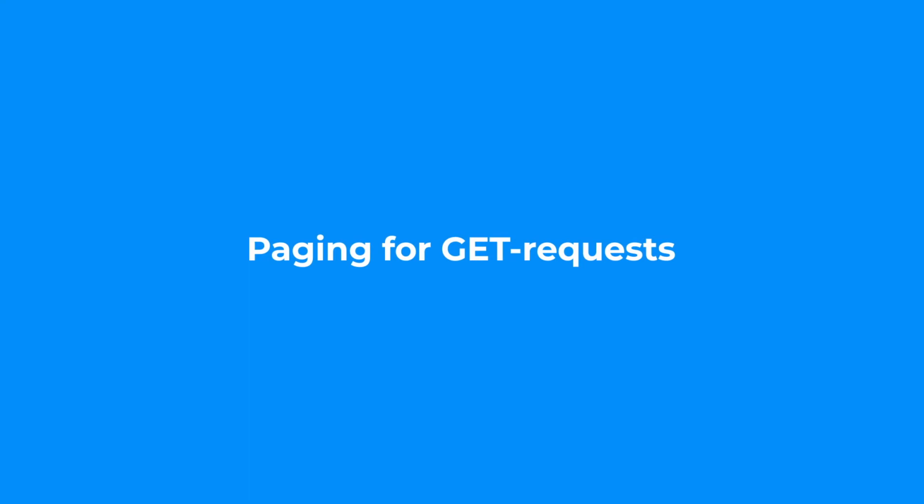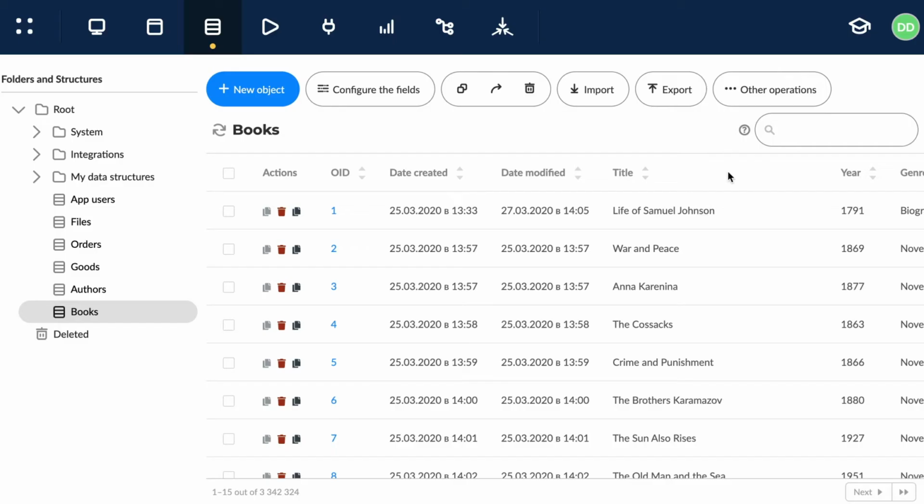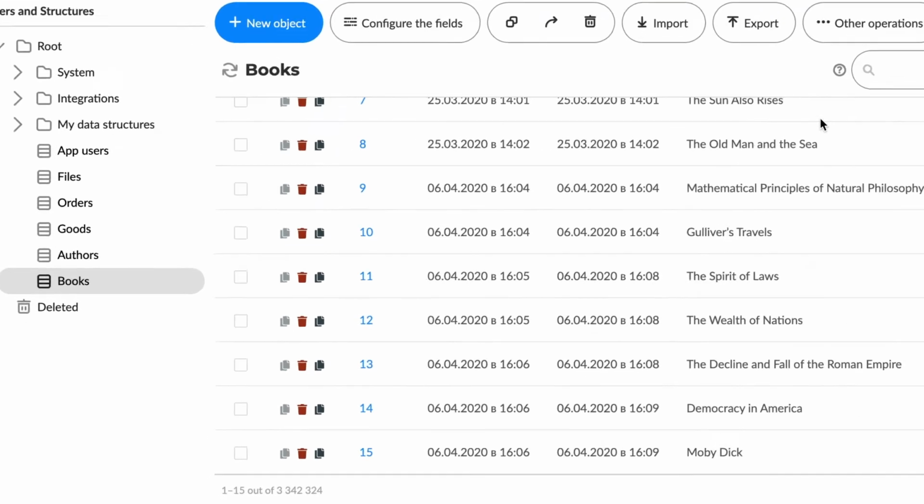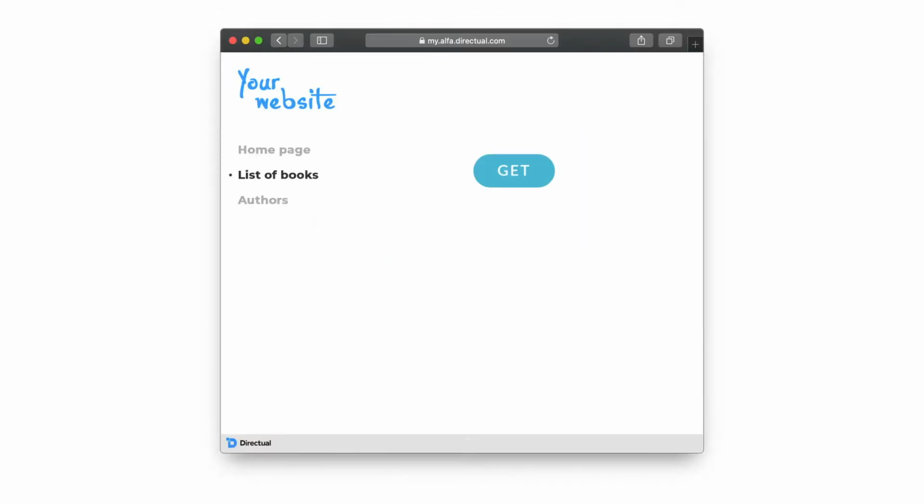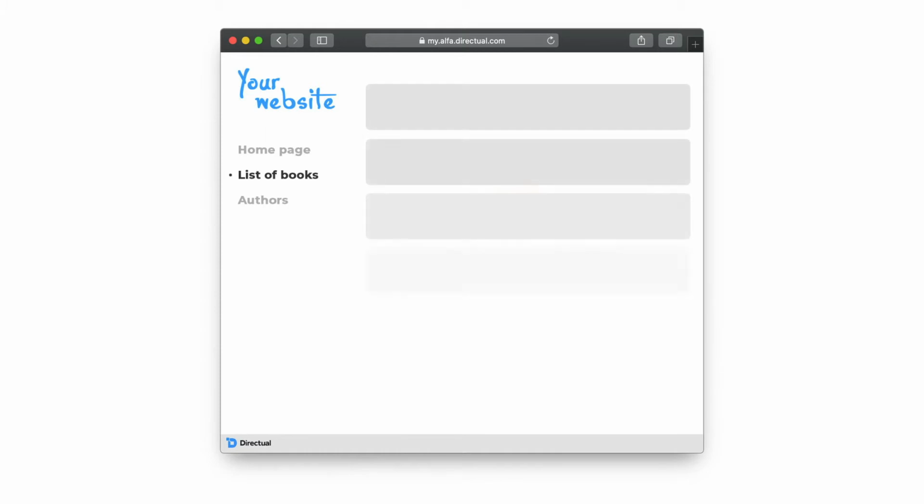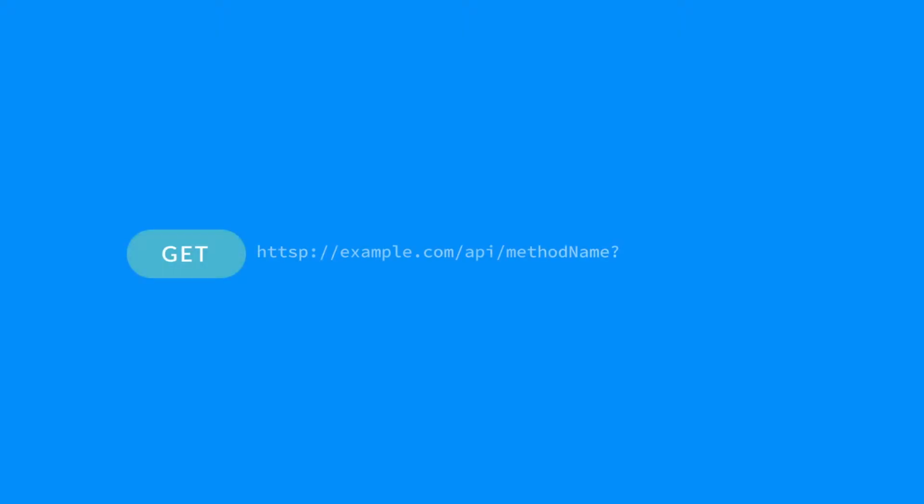Paging for GET requests. The Directual database can store millions of objects, so it probably wouldn't be a very efficient solution to grab them all from one request, because that could be very time-consuming. The best and most common practice to achieve that is to organize paging or dynamic content loading at the front end. For that, Directual supports special parameters like page size, that's how many objects you want in the response, and page, which is simply the number of the page you've requested.